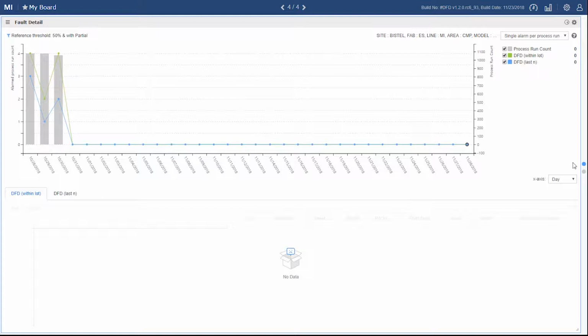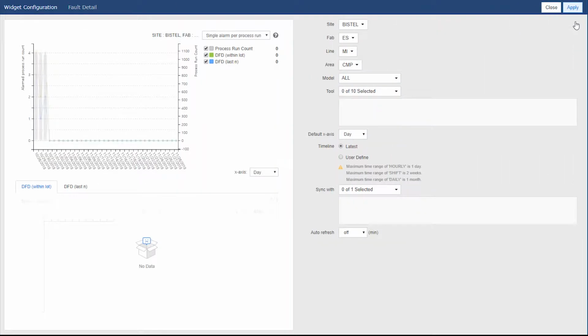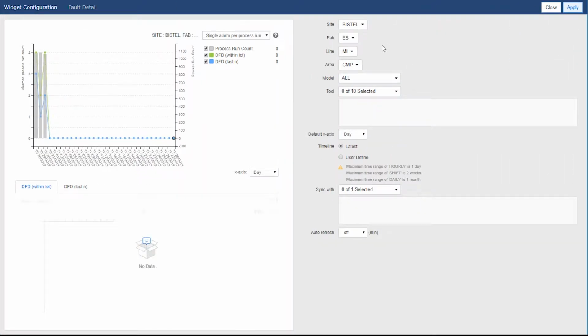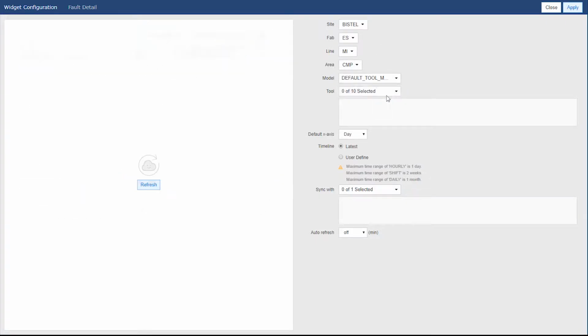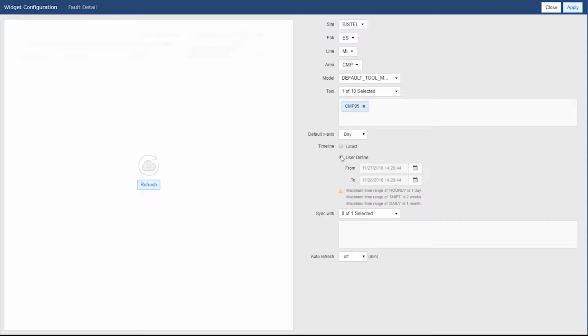To select your equipment or modules, click the cogwheel icon on the top right. Select your site, fab, line, area, equipment model, and then equipment. In default x-axis, select the unit. You can either select latest for recent period or select user-defined and specify the period. Select hour, shift, or day for the unit for the x-axis.